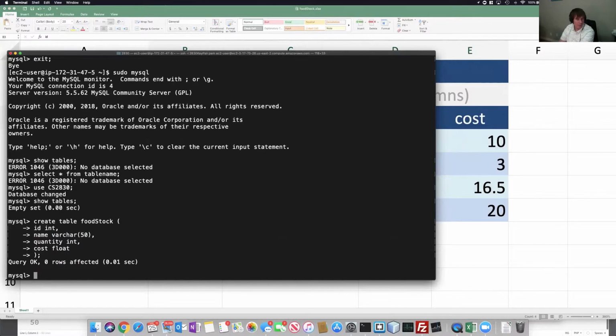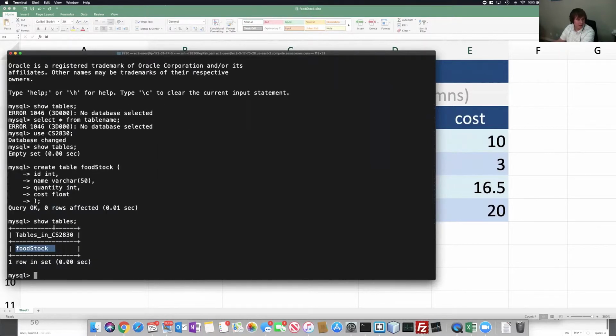So I'll create the table. If I don't have any syntax errors, you'll see it's okay. And now I can do a show tables, and I can see food stocks in my 2830 database. Okay, so I can start inserting data into this table now.